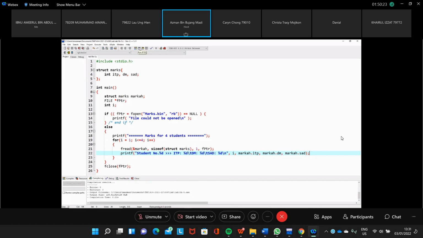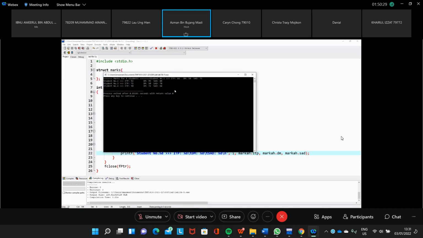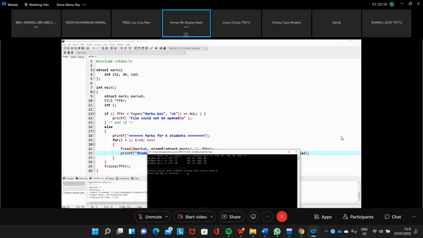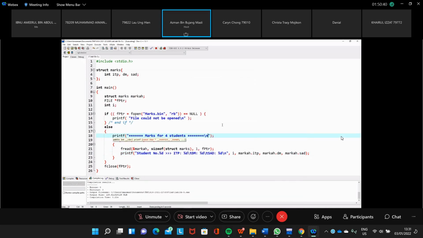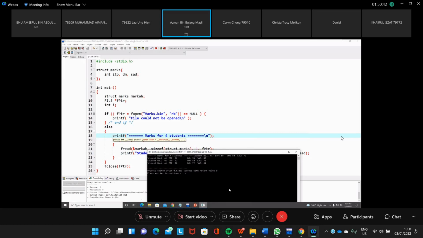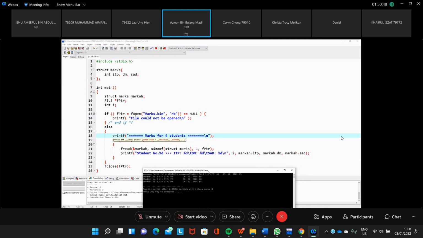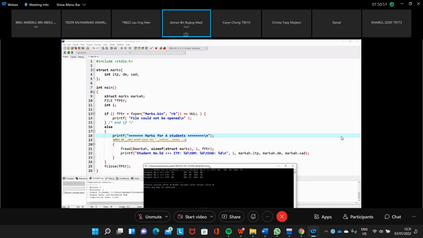Okay, we can run the program. We have the file already created in the previous program. Now we run the program, so this is the output. We don't get it nicely on the screen because of the new line here. We forgot to put a new line there. Otherwise we got the ITP, discrete mathematics, and then SAD.